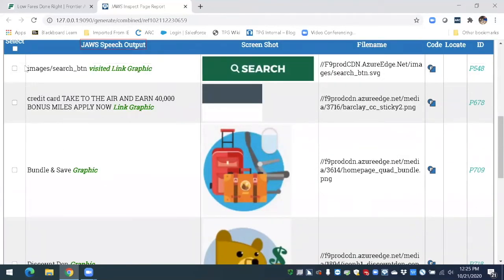So the very first graphic, it says images search BTN. That's not good. I know that that's a search button, but that's pretty lousy because it's just showing a graphic. It's just reading the file name here. And you're going to see the word, for those of you who have vision, you're going to see, I think, link in green here, and that's extra verbosity that JAWS has given me.